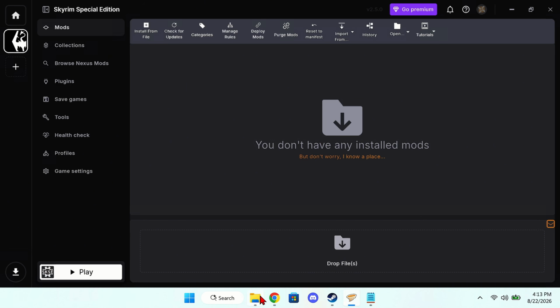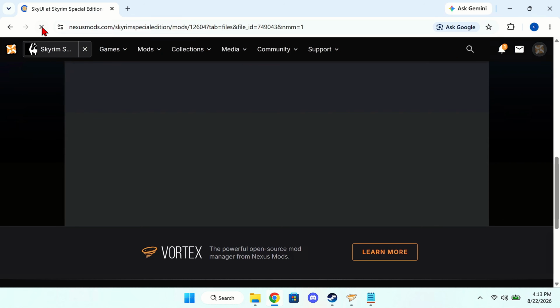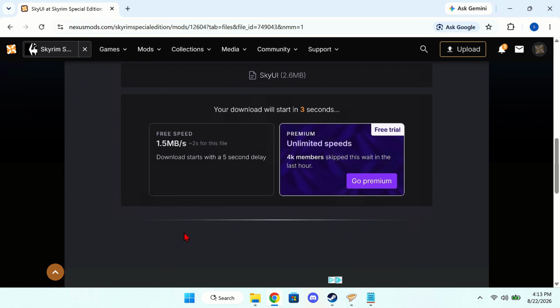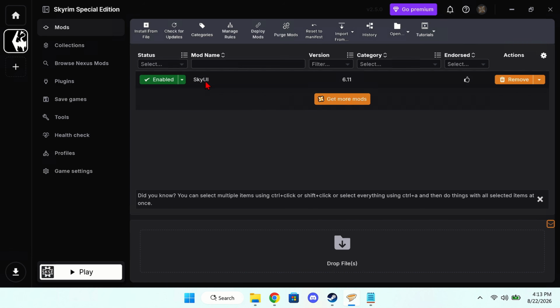If it asks you to sign in again, just refresh the download and slow download again. And there we go. It says Sky UI, it's enabled. Now at the top, just select Deploy Mods and select Play in the bottom left and you're good to go.